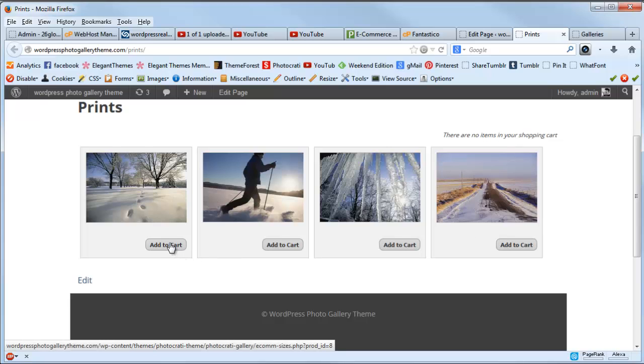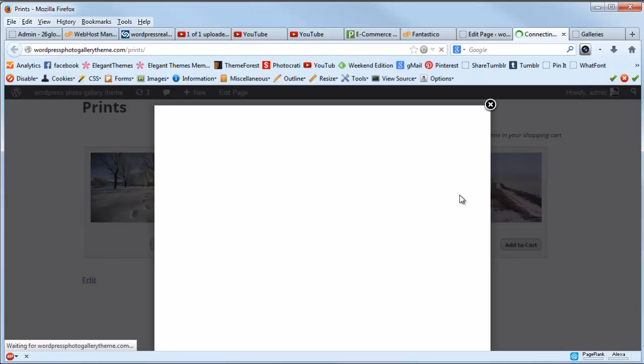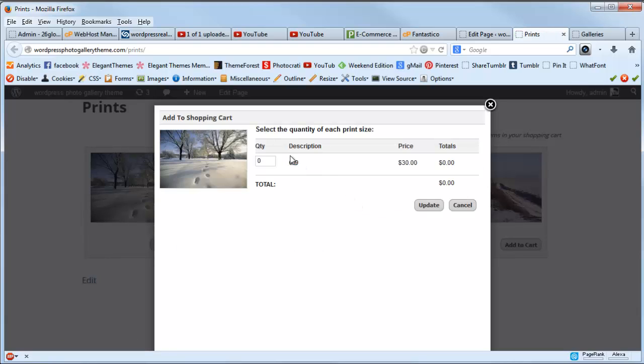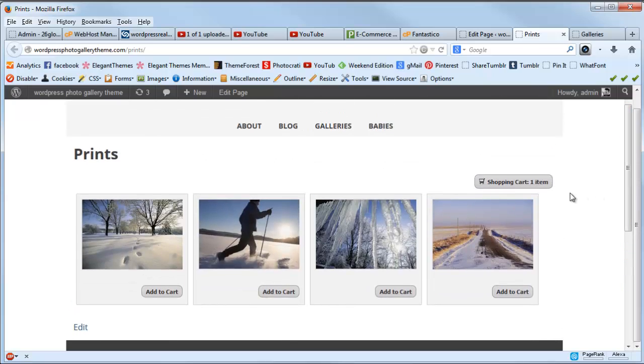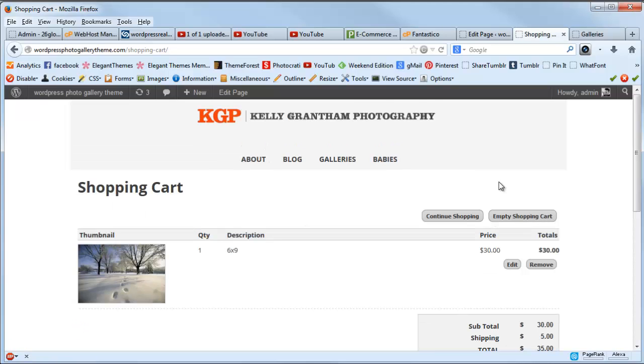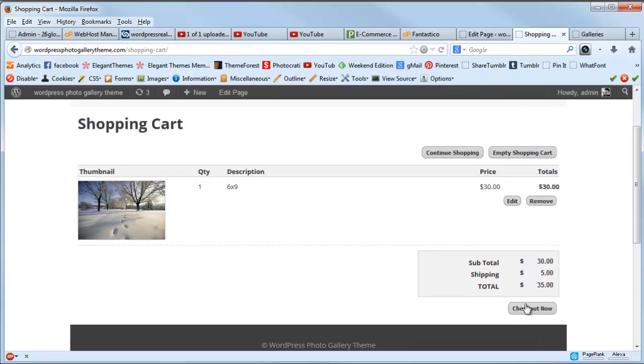And then you're able to add these to your cart. And it shows the price and everything. You can change the quantity to 1. And now it shows that I have 1 landscape photo in my cart. And then once you click on shopping cart, it shows you that, and then you can check out.